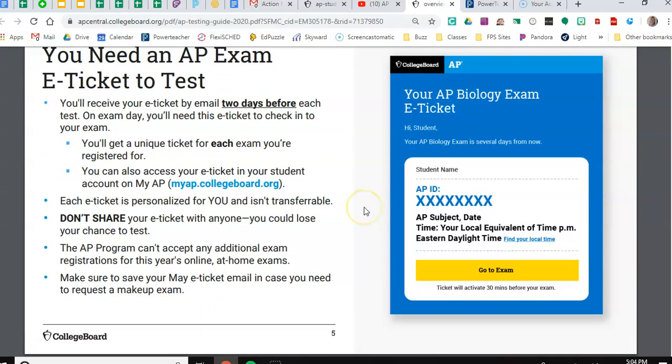About your ticket. You are going to get an e-ticket by email 2 days before the test. For AP Biology, for example, our test is May 18th, so you should get an e-ticket on May 16th. On the actual test day, you'll need that code to check into your exam. You'll get a ticket for each exam you're registered for, so if you're taking multiple AP tests, even on the same day, you're going to get different tickets.